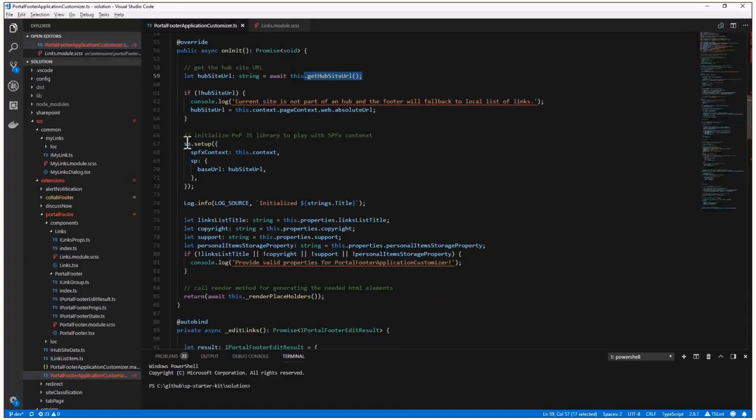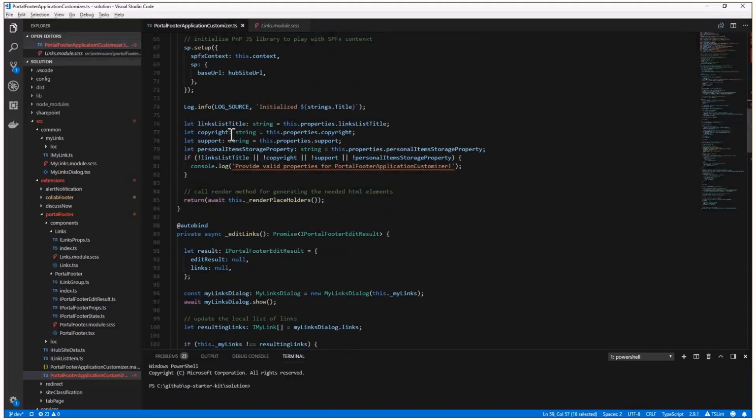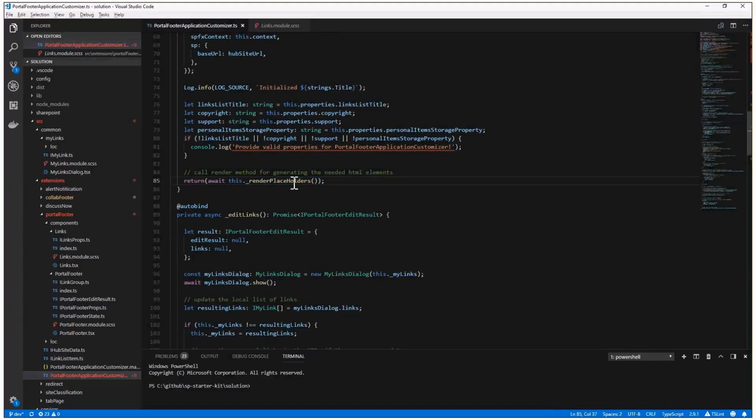Then we set up the PnPjs library, and we do that using the setup method and providing the base URL for SharePoint, targeting the hub site URL, so that when we use the PnPjs library in order to get a reference to the list with all of the custom links, the PnPjs library will target the hub site URL that we just retrieved using the REST API of SharePoint. Moreover, we collect some useful settings from the properties. We double check to have all of the required properties, and we render the placeholder. And that's the interesting part.